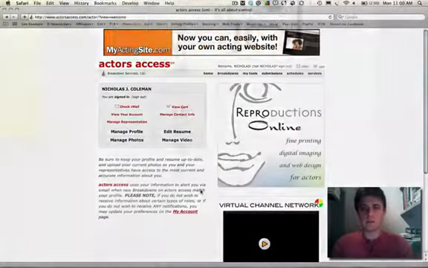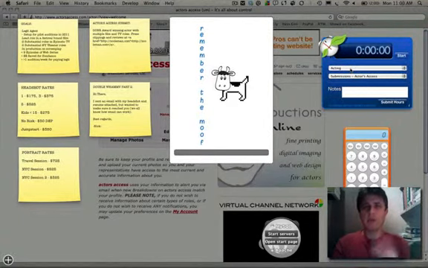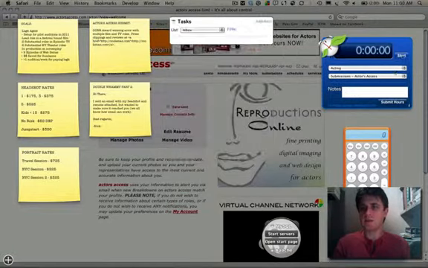So let's figure out how much time it really takes to do Actors Access. I'm going to start a timer. So here's what I'm going to do. Over here, I have a timer application that I use because I like to track all of these things. Actors Access, I'm going to start a timer.